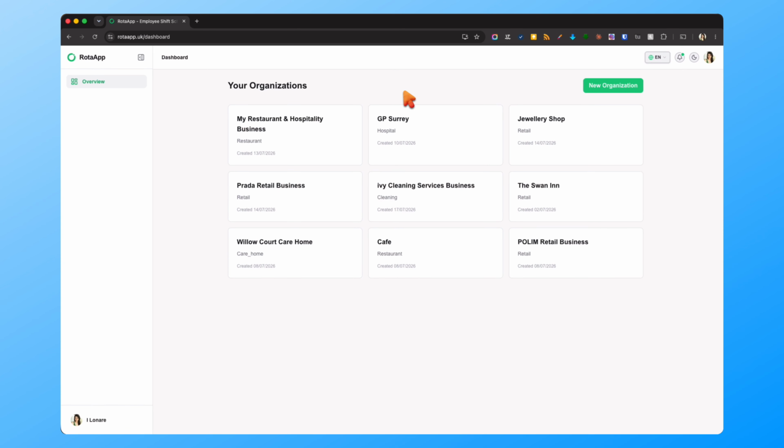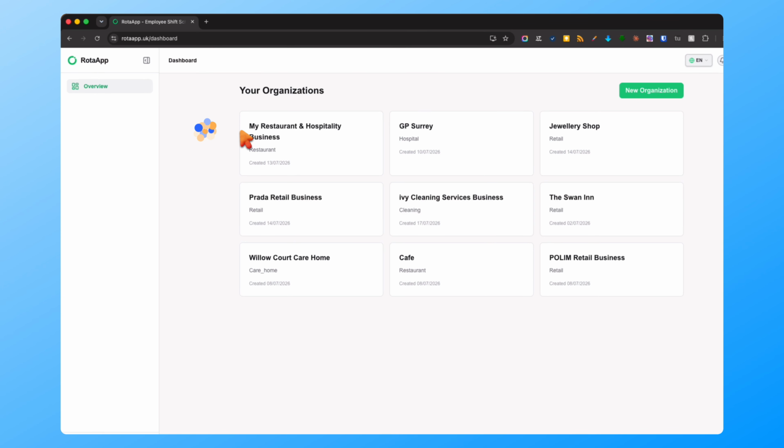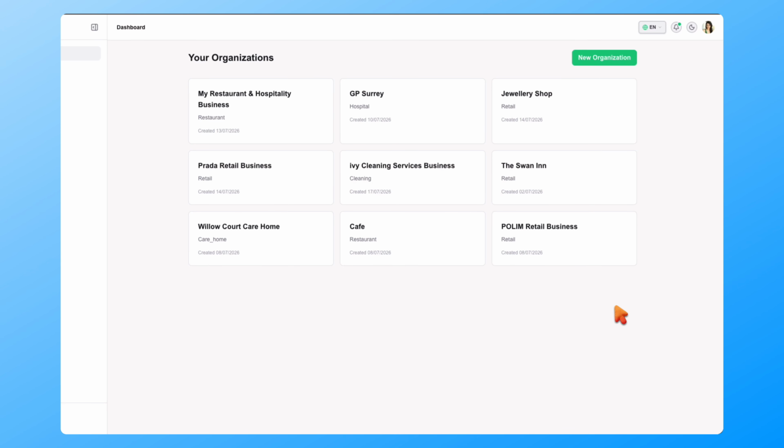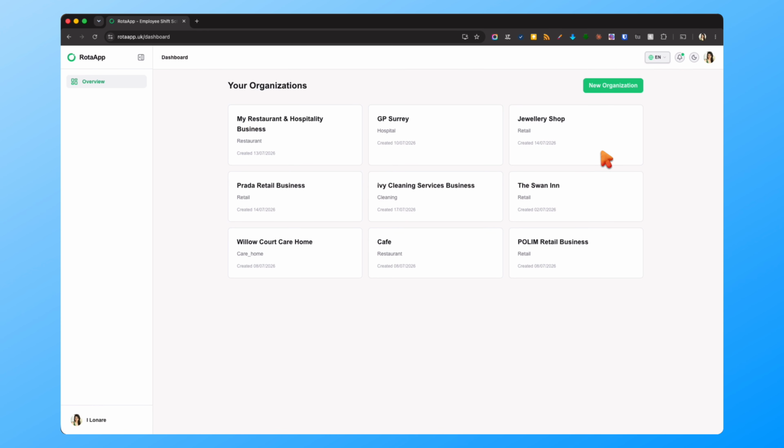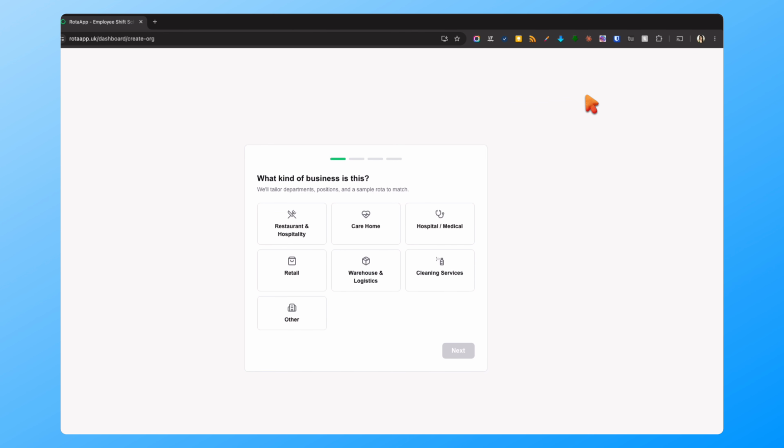Okay, once you're logged in, you will see a dashboard like this. Because I have done a couple of demos already, that's why you see multiple options, but you can click on the new organization button here to create your organization. Click on the button here.